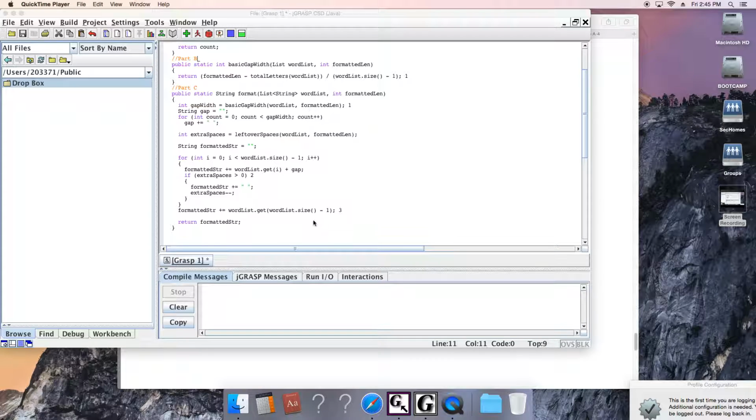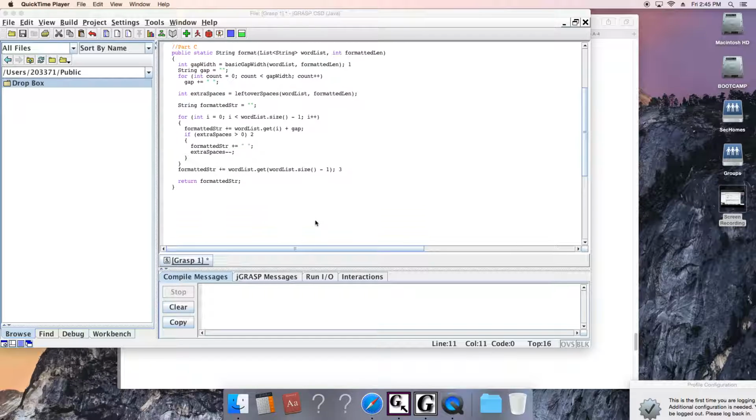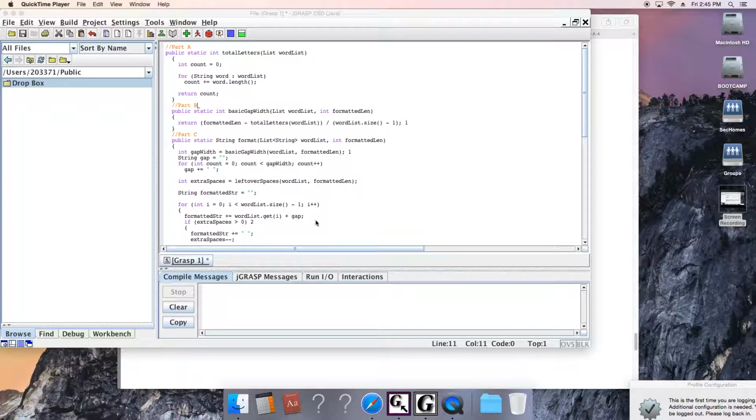Hello, this is Chase here, and I am going over problem number 4 on the 2016 open-ended section. This problem is based around this here list of words called word list, whose letters are being put into a string that is 20 characters long. But here's the catch. You have to put an equal number of spaces between each word in the string.